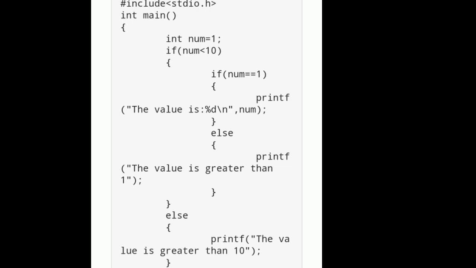In the nested if else, I have to be careful with indentation because multiple if else constructs are involved, so it becomes difficult to identify individual constructs. Proper indentation makes it easy to read the program. This is the nested if else statement.